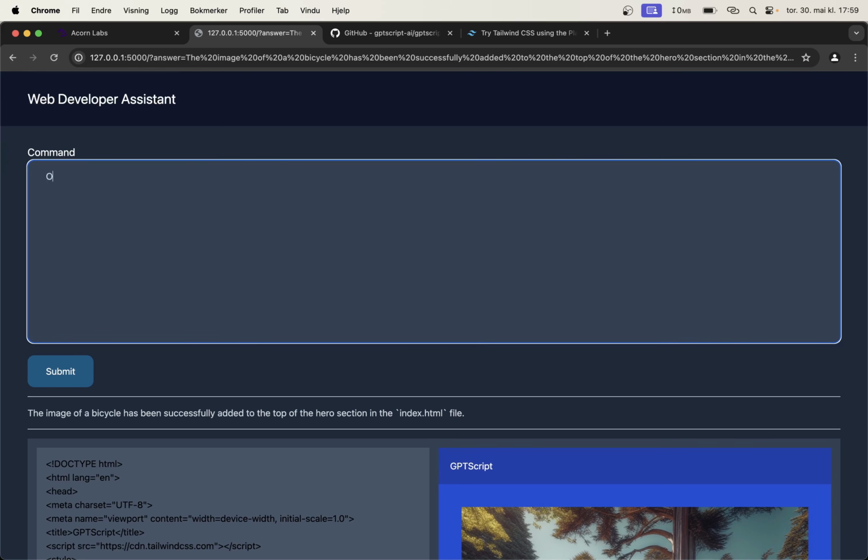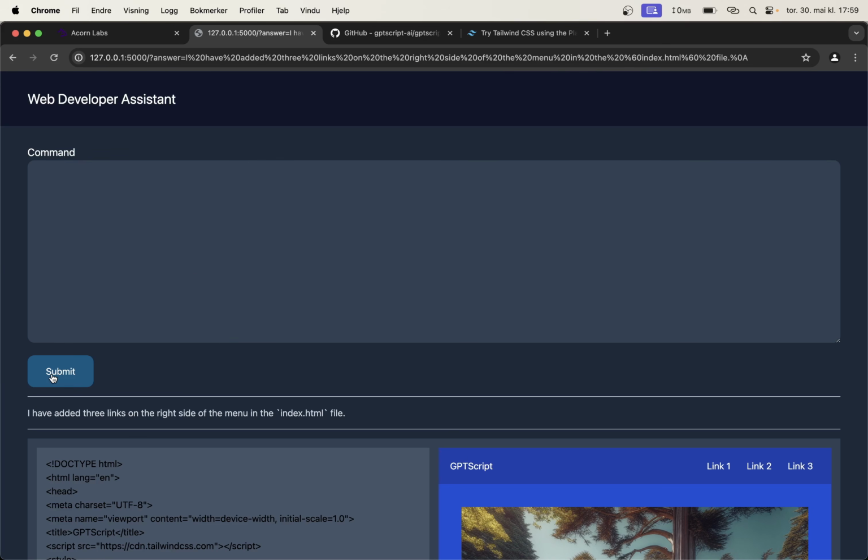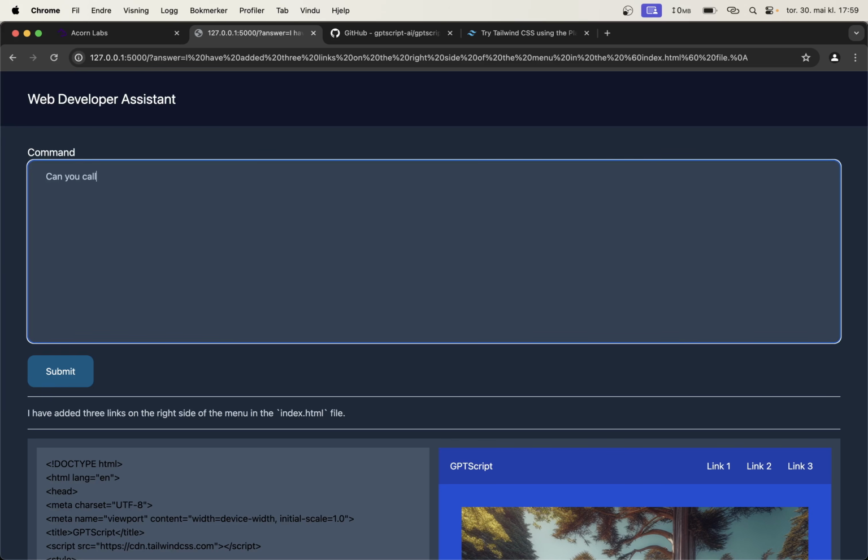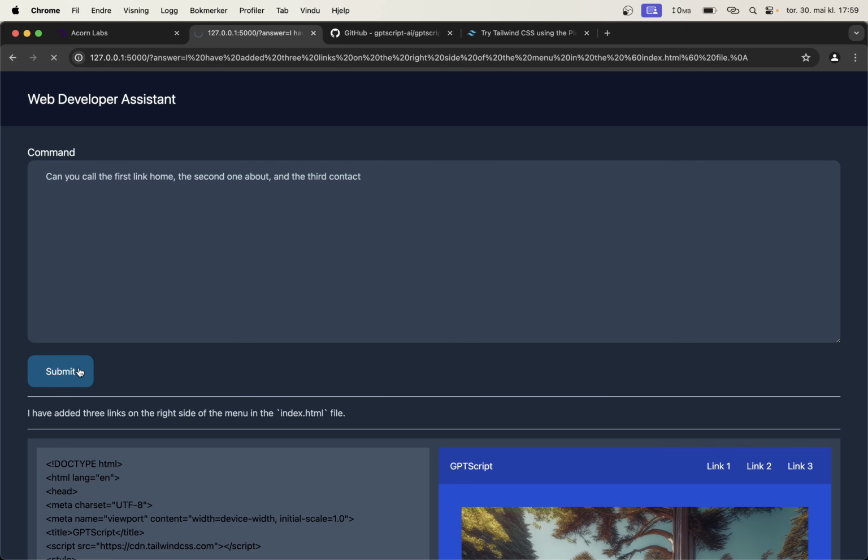For example, on the right side of the menu, please add 3 links. Submit. Great. Can you call the first link home, the second one about, and the third contact? Submit. And just like this you can continue tweaking the design. You can add more stuff and you can do whatever you want actually.